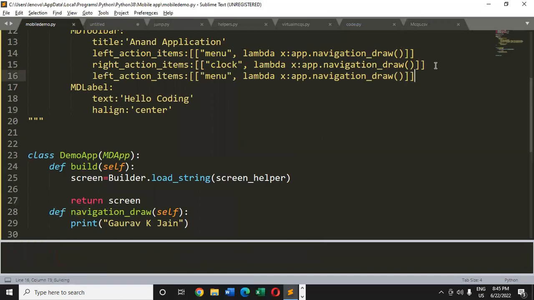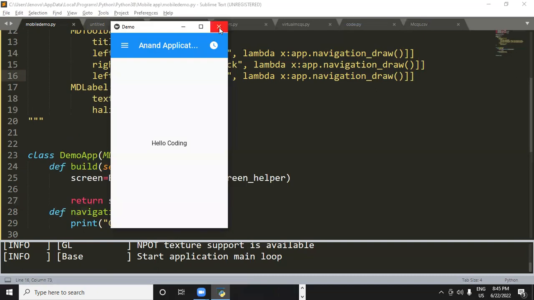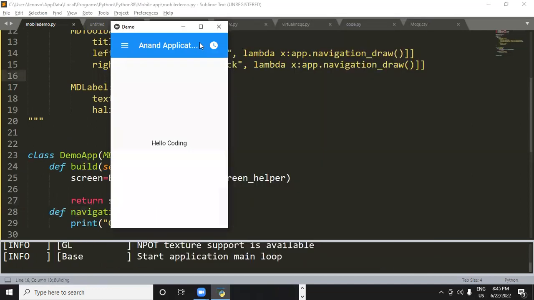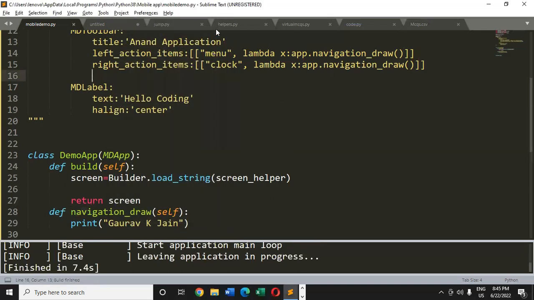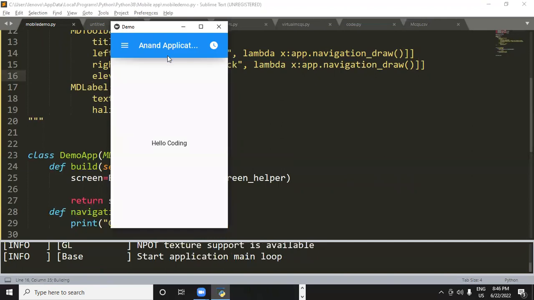Now, if suppose you want to make this header look more appealing, you can add some elevation to it. How to elevate it? There is a parameter called elevation, and let's just pass a value for it, 20. So if I'll run the code, are you able to see this nice shadow getting reflected over here? Yes, sir. That's how you can make it look more appealing, right?